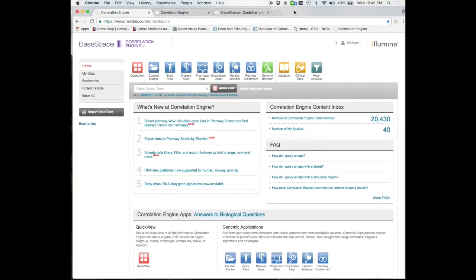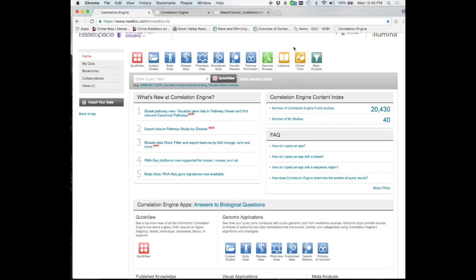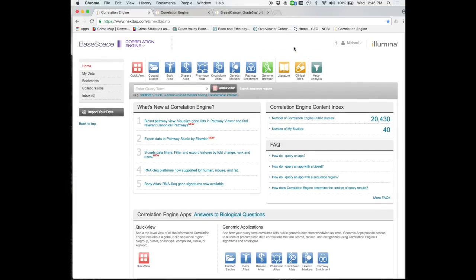So this is the BaseSpace Correlation Engine, and this is where I had them start. This is my favorite part of the BaseSpace suite of tools. I probably shouldn't be biasing myself, I'm sorry, Mats. This is where you get to play. This is where we now have access to over 20,000 different studies that we can look at, right? And you don't even need your own data.